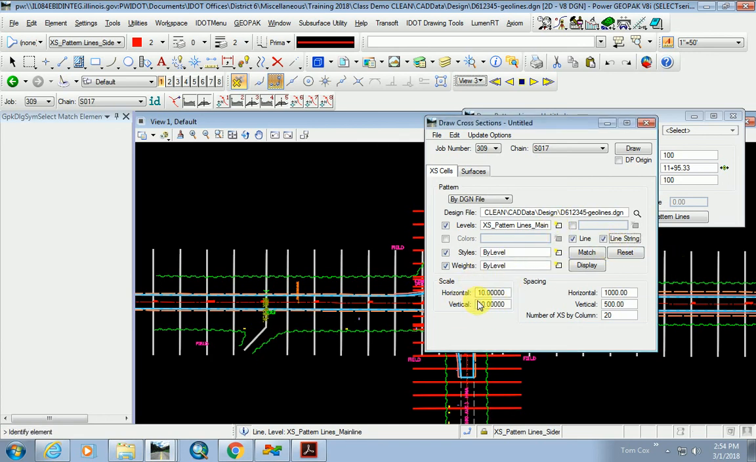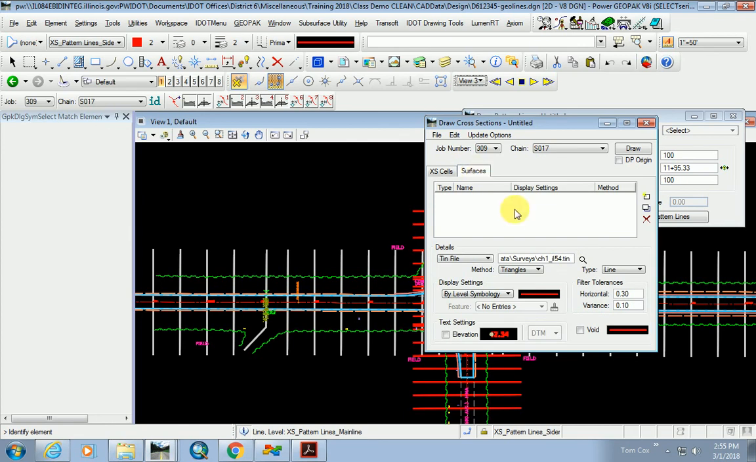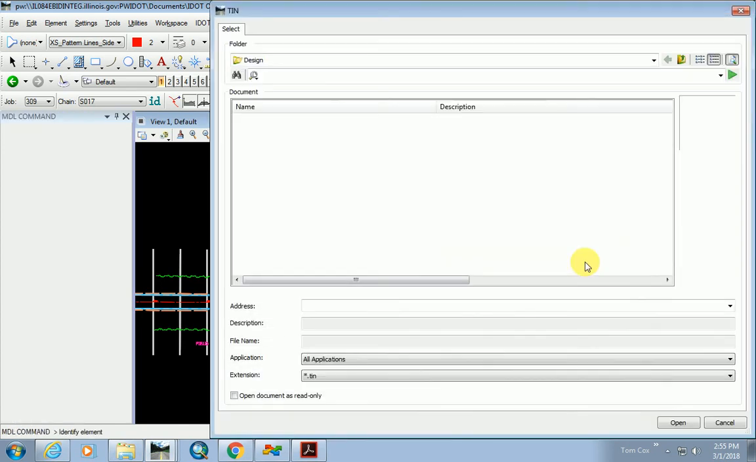Now the scale, now this is just a ratio. So you could say 10 and 5 or 10 and 1, it doesn't really matter. We want to exaggerate the cross sections by 2 in the y-axis. So whatever you want to key in for a ratio, I'll say 2 and 1, 10 and 5, same thing. We've got that. Now I'm going to switch to surfaces. Again, I want to point to that same file I've been pointing to all along. It's in the surveys folder.